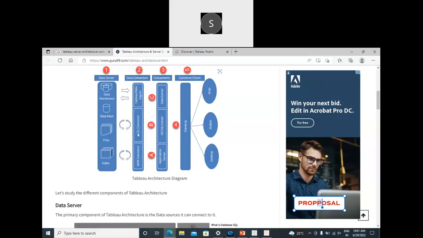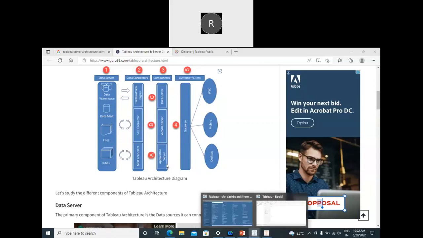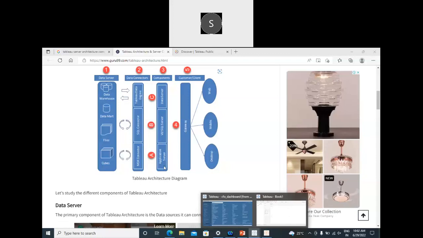So which server converts it to SQL and gives it to the data server? Try to understand it. We have the visualization at the application server level. Say I have a pie chart. How does that pie chart get the data from the database? The pie chart will be converted into a SQL query. That SQL query is generated by the VizQL server. The visualization is converted into a SQL query by the VizQL server.